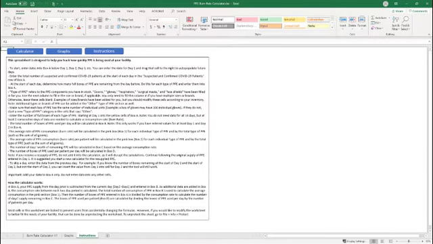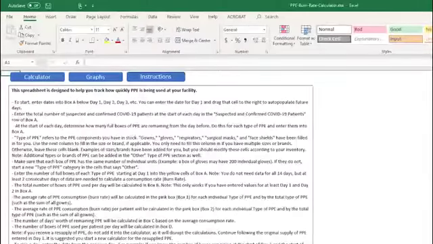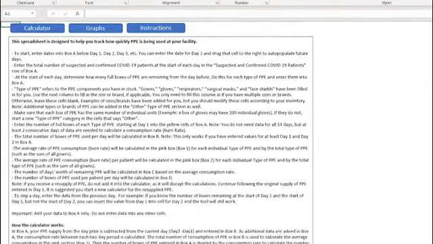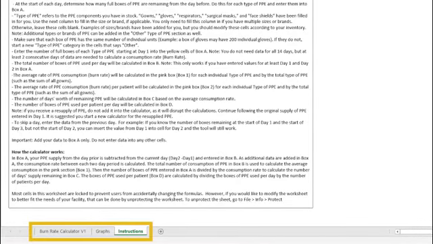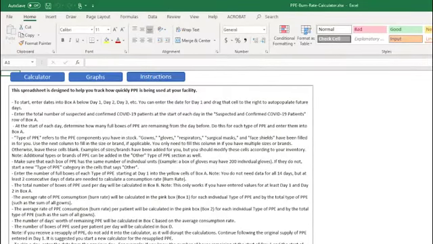The spreadsheet has 3 different worksheets: the calculator, the graphs, and the instructions. To move between them, click the buttons at the top, or click the tabs at the bottom. The instructions worksheet explains how to use the calculator. You can open this tab anytime you have questions on how to use the calculator.